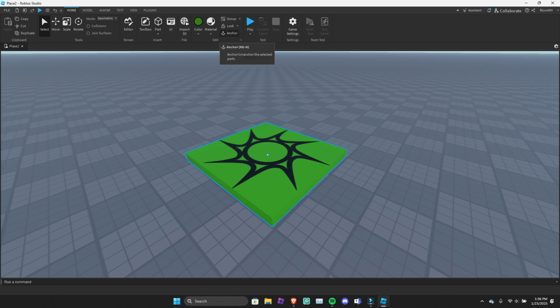Anchoring allows you to anchor the part. If it's anchored, it will freeze its physics based on what it started with, but if you unanchor it, it can be moved with physics. Next is the play, which allows you to do play here, and run. Some of these have keys already, so you got F5, play here, and run.